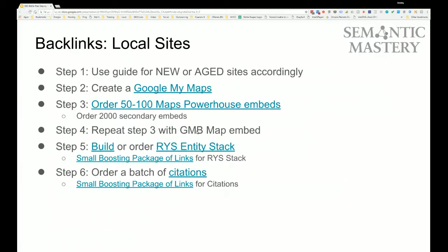So we recommend repeating step number 3 for both My Maps and the Google My Business Map. Same thing with build and RYS. I meant to change that to Drive Stack, so that's a typo, guys. But build or order an RYS Drive Stack, buy a small boosting package of links for that, and order a batch of citations. We also provide citations inside of SERPspace, and there are a number of other sources on the web that can provide you with citations. The important thing is data consistency with citations, and then ordering links to those citations.